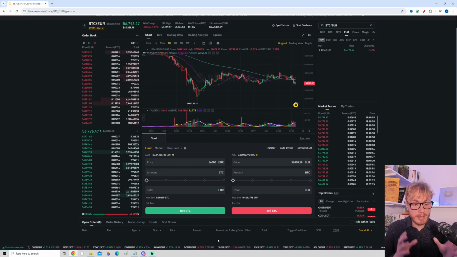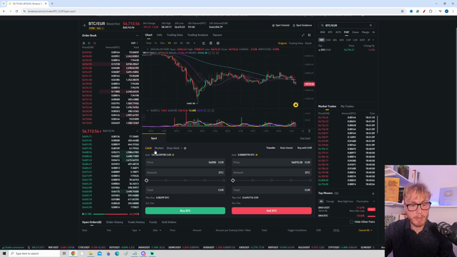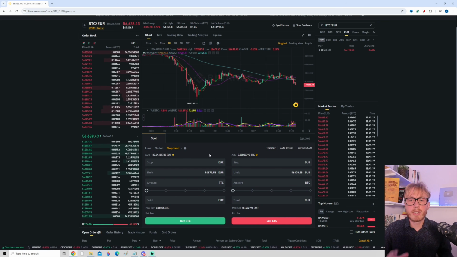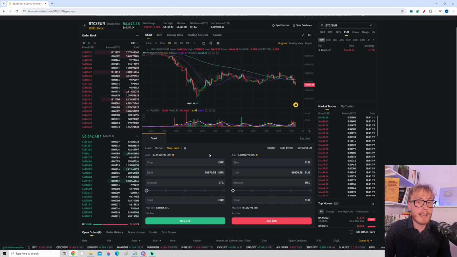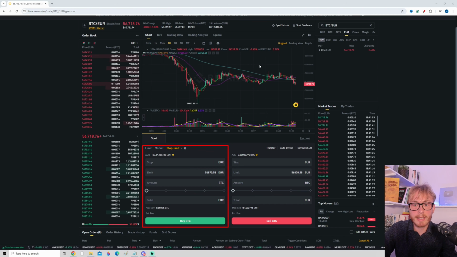So now, last but definitely not least, let's take a look at the stop limit order. To place a stop limit, you go here to where it says stop limit. You can think about the stop limit order as the opposite of the limit order. When you place a buy stop limit order, you choose a level above the current price, and if or when the price reaches that point, you will buy the cryptocurrency.